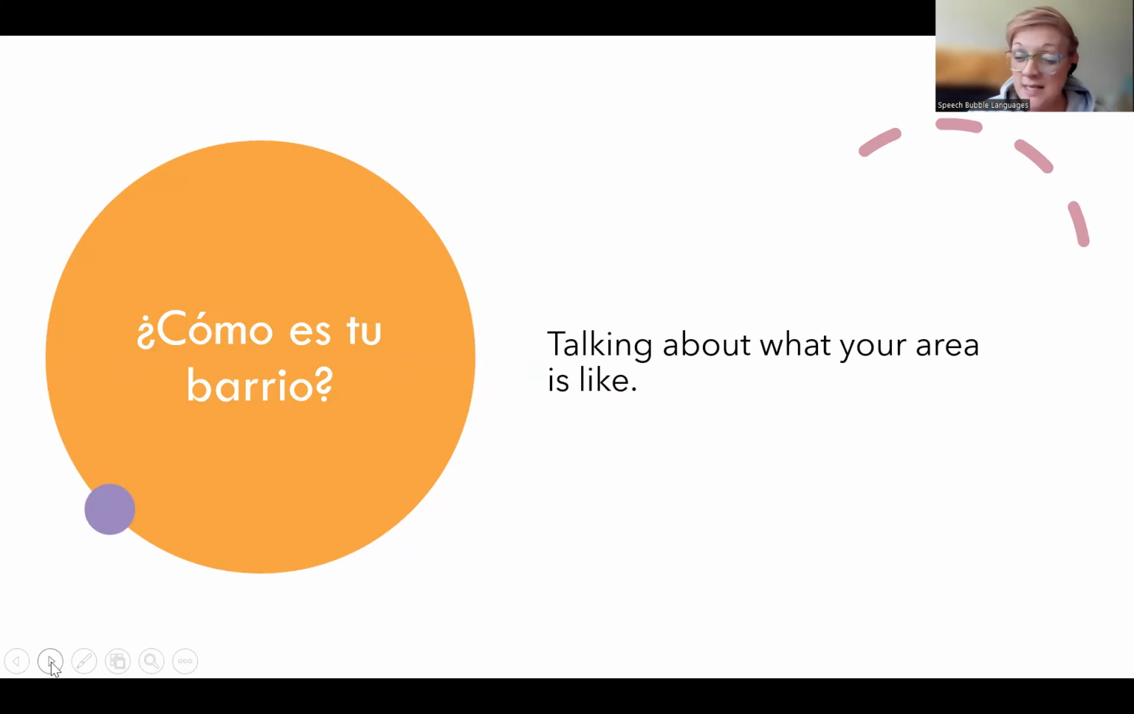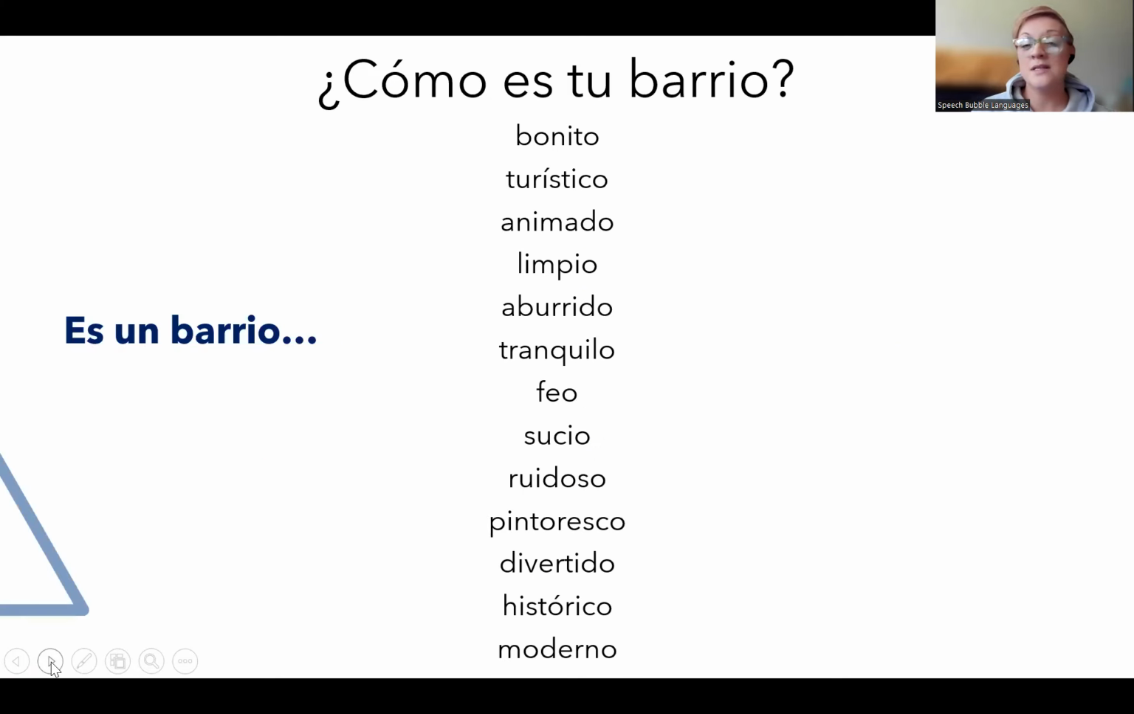And now on to our next question for this session. ¿Cómo es tu barrio? What's your area like? Again, this question can be tweaked to ask somebody, what's your town like? ¿Cómo es tu pueblo? Or what's your city like? ¿Cómo es tu ciudad? Let's look at some words we can use to describe an area that we live in. Let's say them aloud after me.